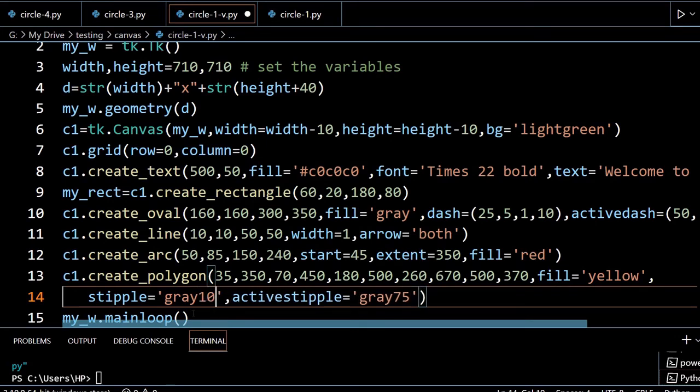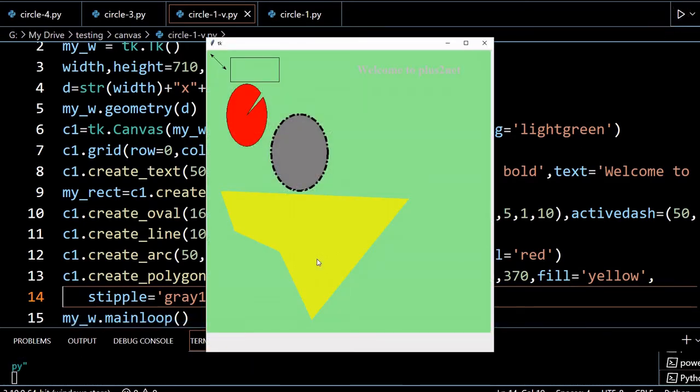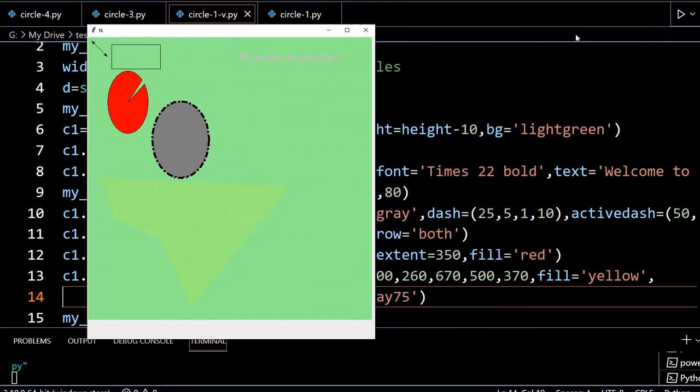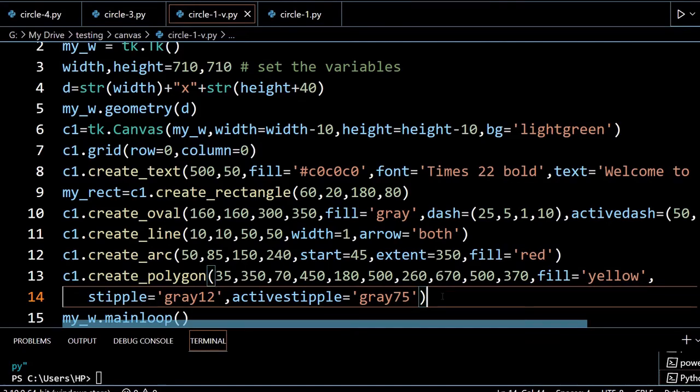Gray 10 I am putting. Let's see what it will be. Gray 10 is not there. I think gray 12, I tried. Gray 12, yeah, it is there. It's very faint now. You can see this when I'm placing the mouse, because active stipple is there, so that's why it's taking care. So this is how we create a polygon.